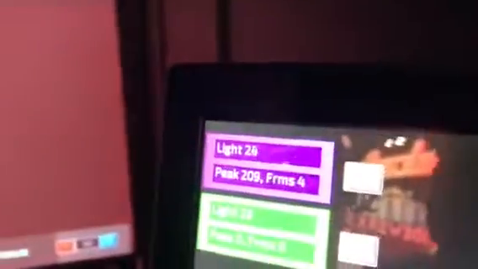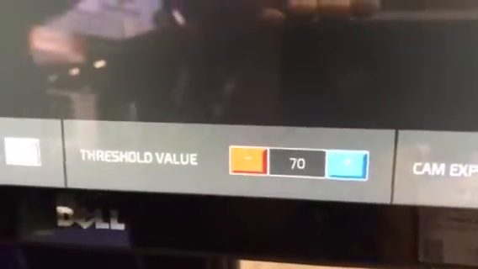Every time I shoot, it's around 200. That peak value has to be higher than the threshold value. So if you raise the threshold value too high, then it won't work. The weapons give different amounts of light, so you might have to adjust the threshold value. Also, if the batteries get low, the light is weaker, so you might have to lower the threshold value or change the batteries.